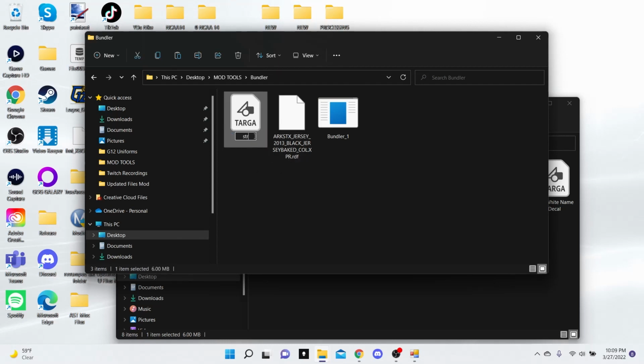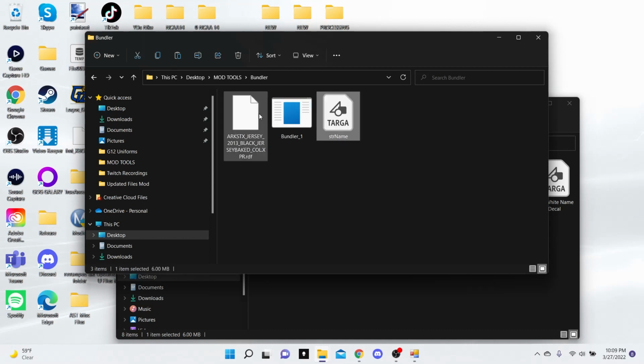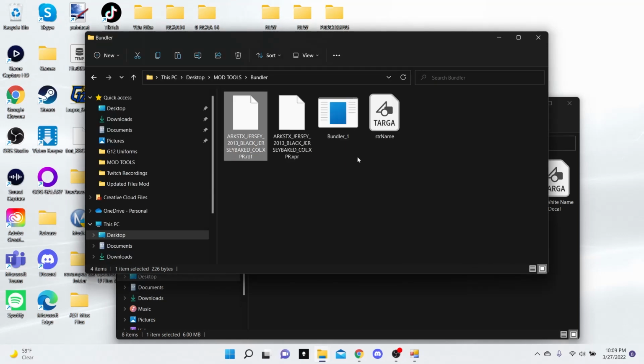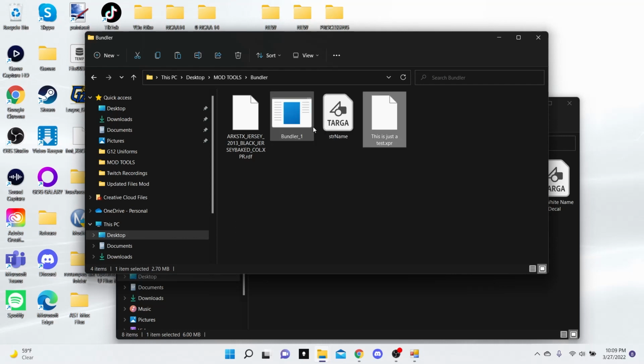You're going to rename this STR name. Very important that you name it STR name. And all you're going to do is take this RDF file and drop it in your bundler file. It's going to do something weird like that for a second. And then it's going to drop off your brand new stinking file. It's an XPR file. Congratulations, you made an XPR file. Rename it whatever you want. This is just a test. I actually already have it.